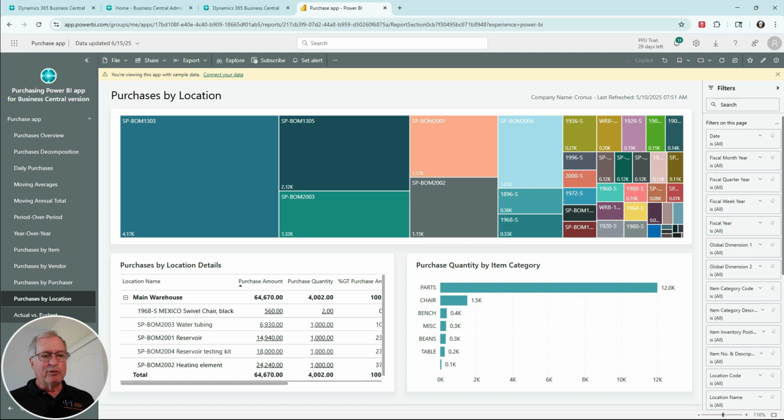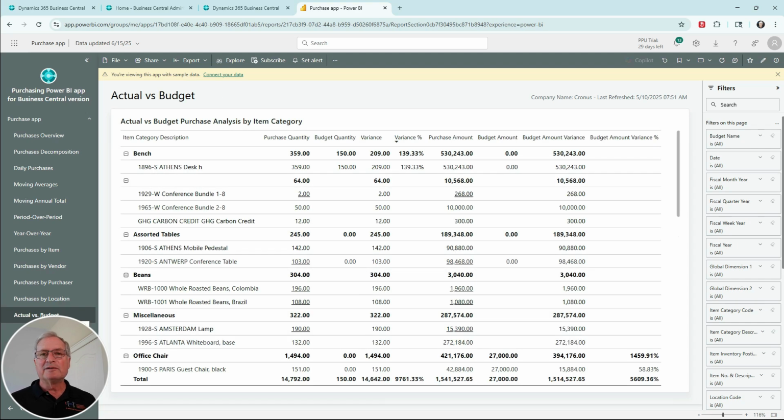Let's take a look at one more report. And this is actual versus budget. So you can actually put purchase budgets in Business Central. You can put sales budgets by customer and item if you want to as well. So Business Central gives you a lot of ability to analyze data and then move that to a Power BI situation. And if you do that, then you've got a very strong reporting infrastructure.